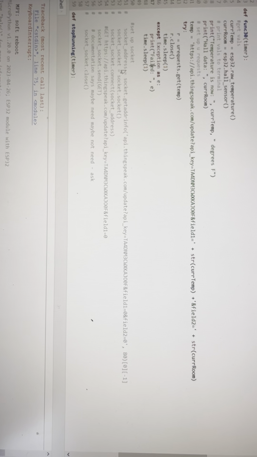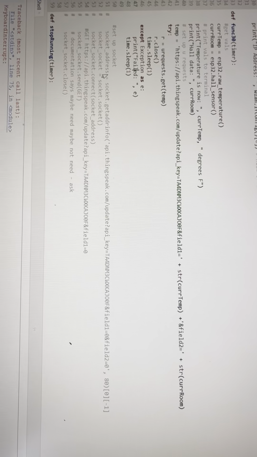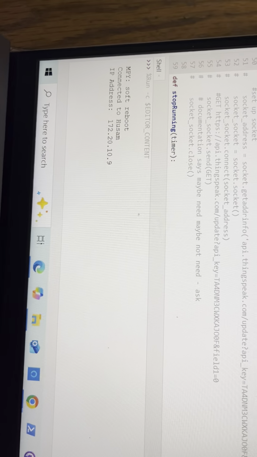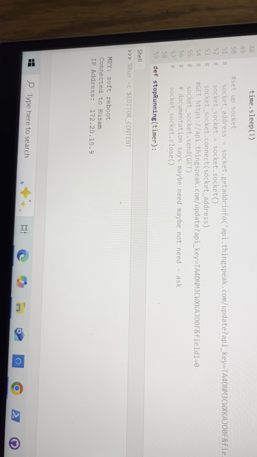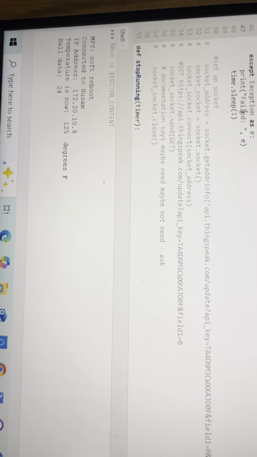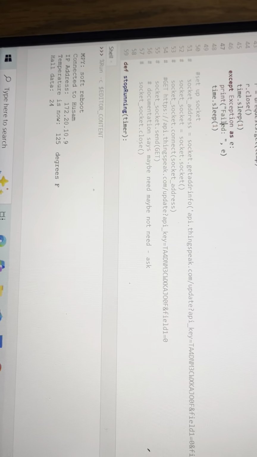All right, so this is my code basically. Not a lot of comments, but before I was using sockets and I could not figure that out. So one of the TAs told me to swap to urequests, and that worked very easily. So I'm going to go ahead and run it. There we go. Connected to my hotspot on my phone.